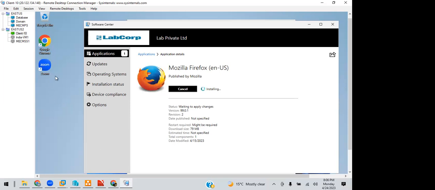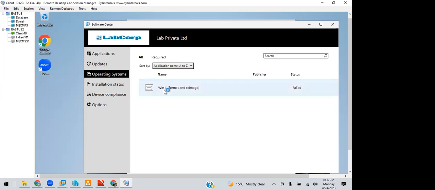Likewise, I have upgraded this machine to Windows 11. You can see in the operating system that I have deployed the Windows 11 format and image. For now, the status is showing failed, so you can just ignore it for now. You can see it is already installed, so maybe there is some issue, which is why it is showing failed. Maybe I have to reboot again and it will show as installed. But you can see Windows 11 is installed on this system.